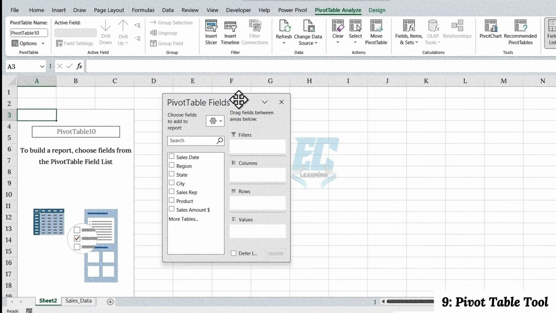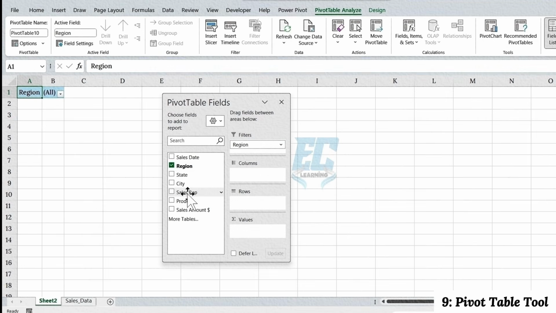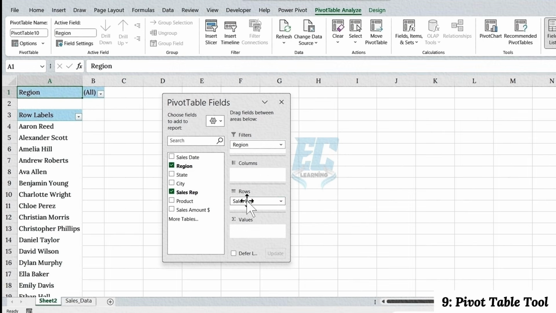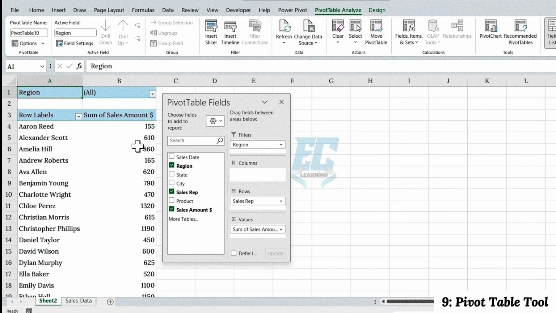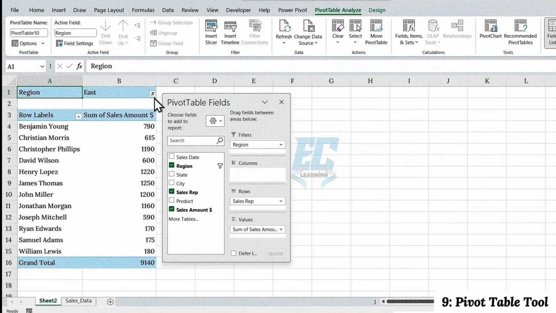On the right side, you'll see the Pivot Table Fields panel. Drag Region into the Filters area. Next, drag Sales Rep into the Rows area. Then drag Sales Amount into the Values area. At this point, we're looking at total sales by sales rep, and we can filter the report by region.